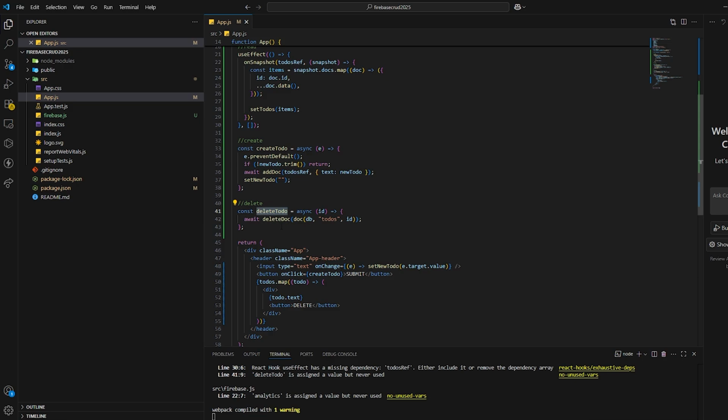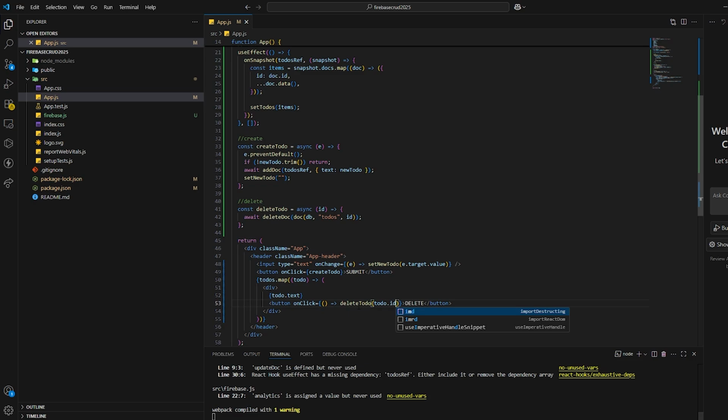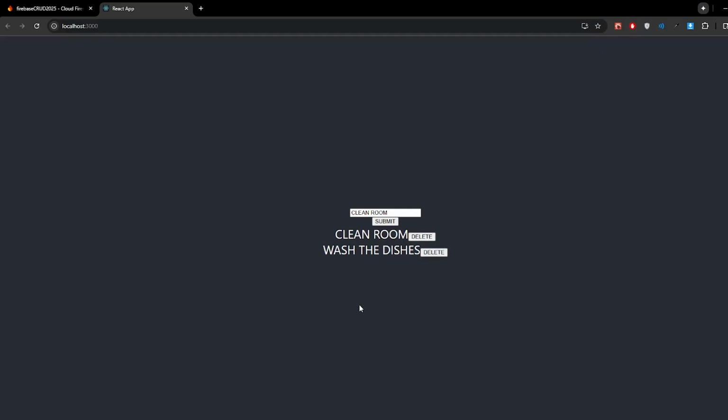What we're going to do now is just pass this in. So in the delete button, we're going to do on click and just pass in that delete to do. And of course we need to pass in the ID. The to do ID. And then that's pretty much it for delete. So let's test this out. So let's say we want to delete wash the dishes. Okay, now that should not be in our database anymore.